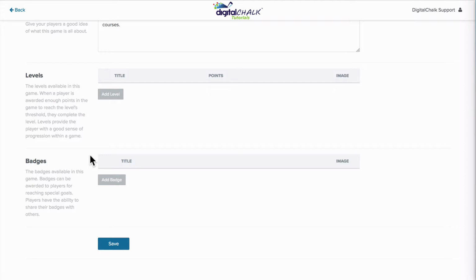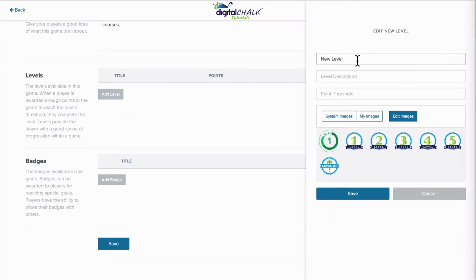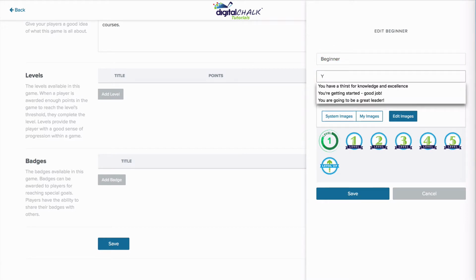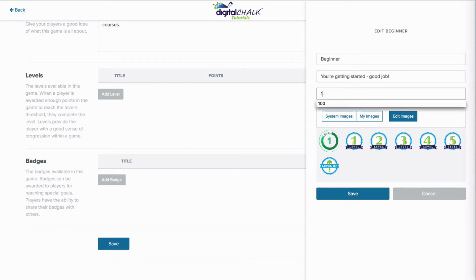To create a level, we'll begin by clicking the Add Level button. We'll give our level a name. We'll call this one Beginner. We'll give it a description, and we'll say, "You're getting started, good job." And then we'll give this a points threshold of 100 points. We're going to assign the student 100 points for completing the beginner level.